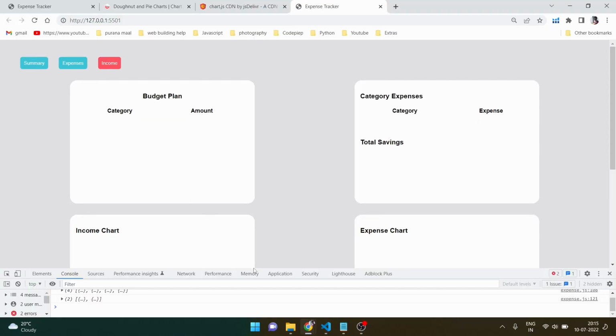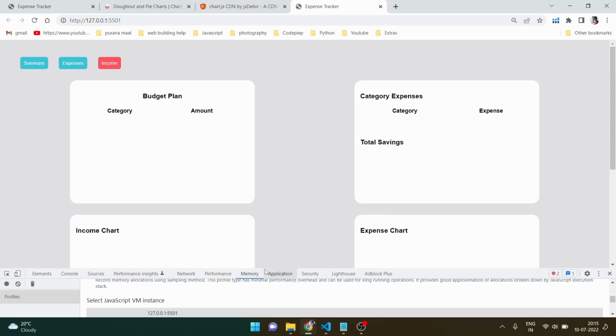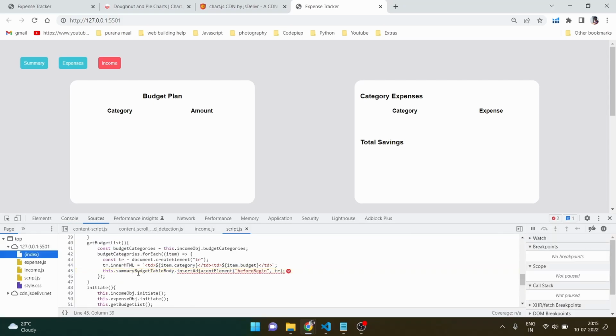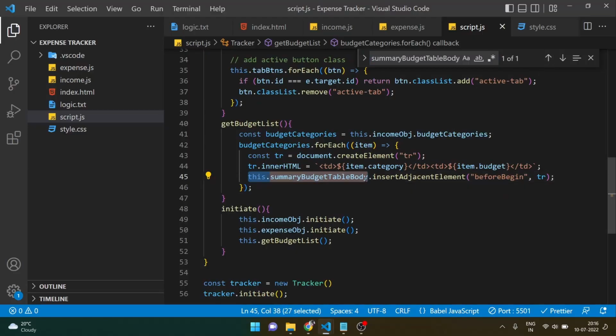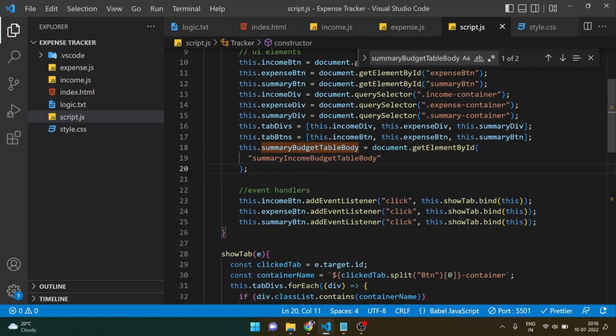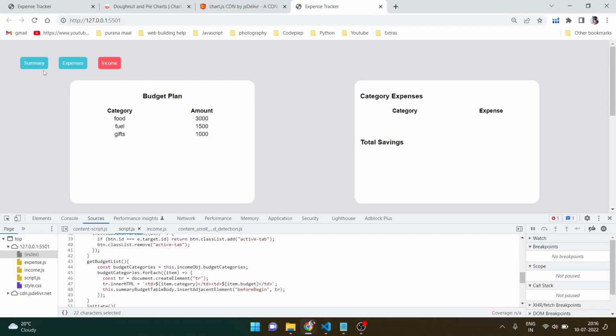We are not getting anything, so let's see what the issue is. In our console, the error is: cannot read properties of undefined, script.js 45. Okay, this is not available, and the reason is probably we did not initialize it in our constructor. So let's check it out, and yes, we have not. So I will copy this into our constructor. I can use the id to get this, and now it should be working fine. And on our summary page, we can see that it is working fine.